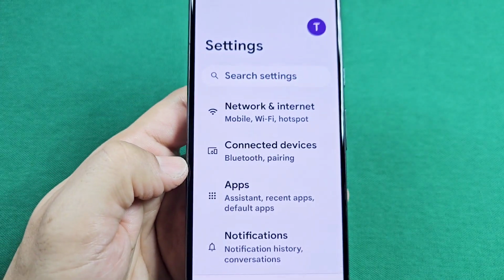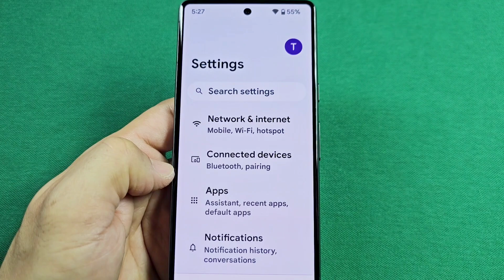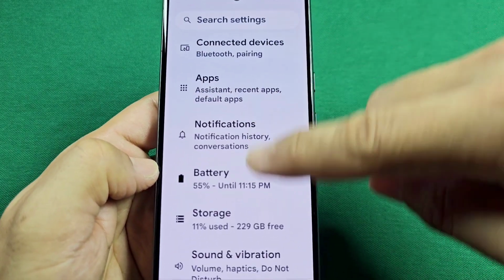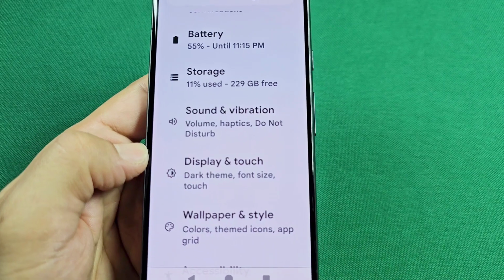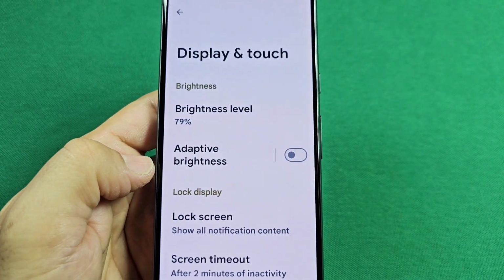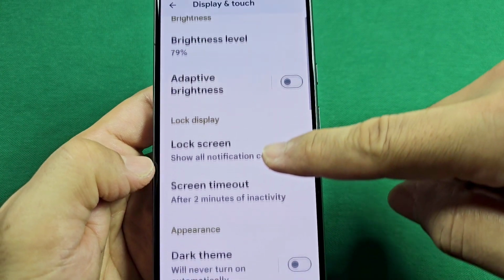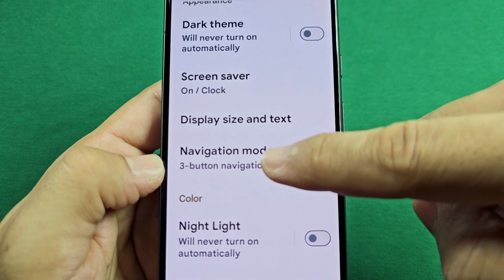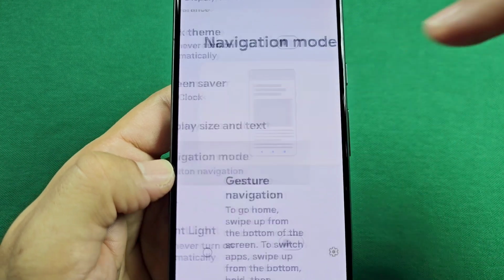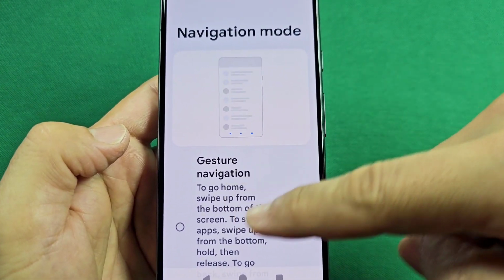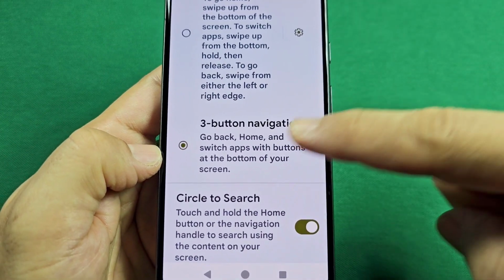As you tap on that, you'll be taken to the main settings of your Pixel phone with the latest Android 15. Then I want you to go to the part that says display and touch right there. As you enter here now, you're going to see these different display options. So go down, and right under display size and text, you'll see the navigation mode. As you enter here, you will now see the option to choose between the swipe gestures, which is this one here, or the 3-button navigation.